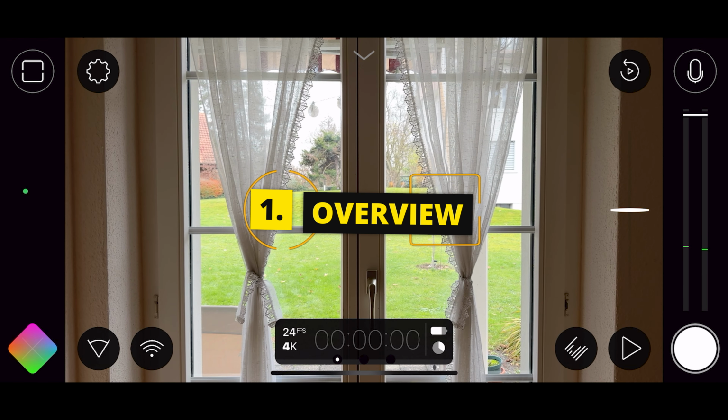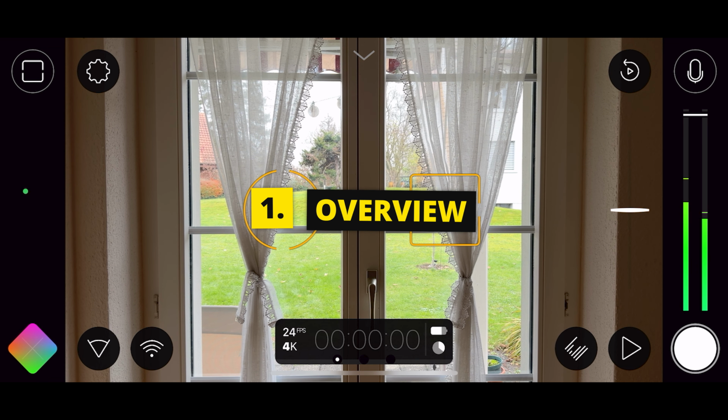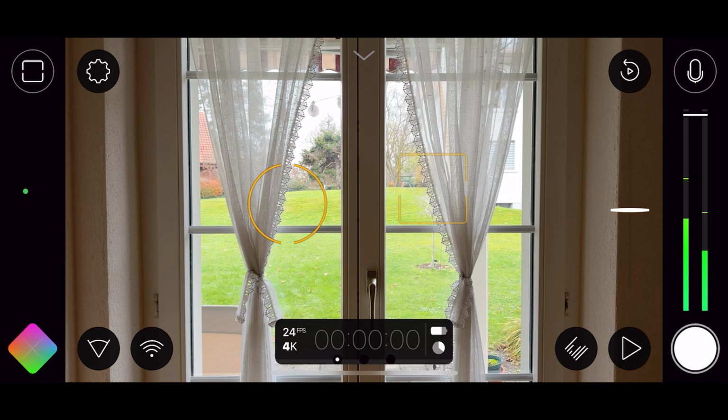In the center of the screen, we have a circle and a square. These are the exposure, circle, and focus, square, reticles.